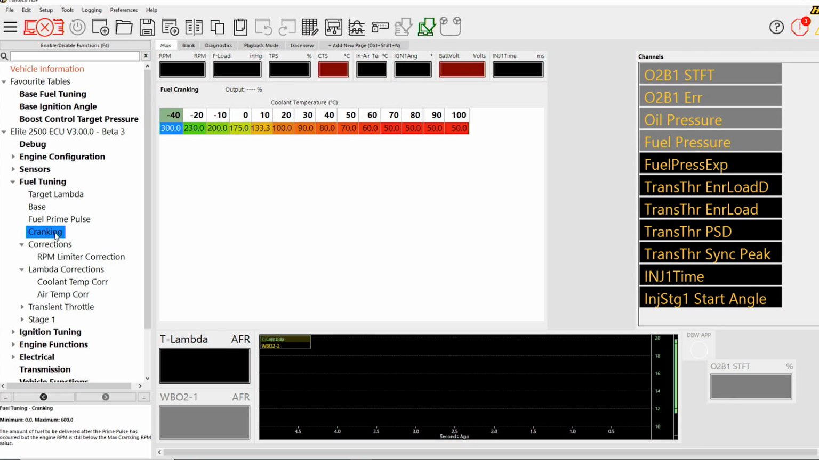Now the cranking correction map, on the other hand, this map has values that are a percentage correction. So regardless of your injector flow rate, 100% in this map will double the calculated injector opening time. Now, double sounds like a lot, but when you're cranking the engine over, remember, the main aim is just to supply enough fuel to get fire in the hole.